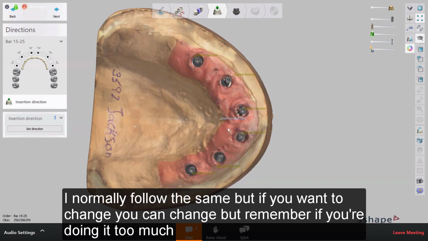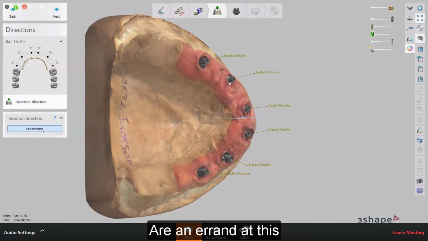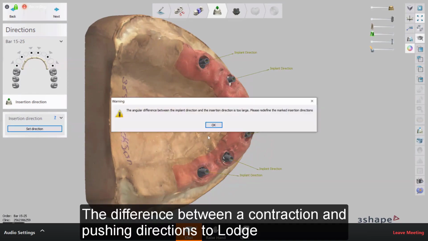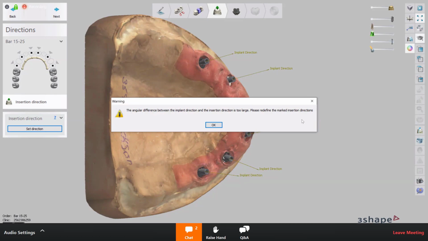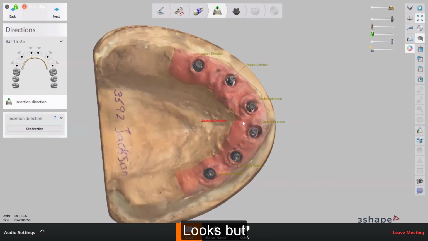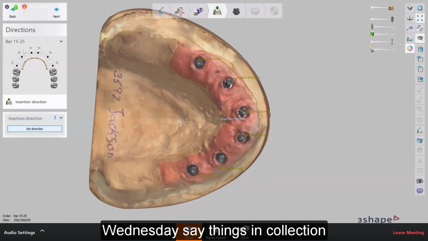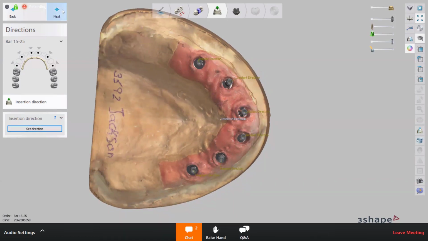But remember, if you do it too much, the system will give you a warning or an error that the difference between the implant direction and insertion direction is too large. Please reduce it. So we have to change it again and come back to the position whichever looks good. And I will click on set insertion direction once again. Once we set the insertion direction, we can go next.